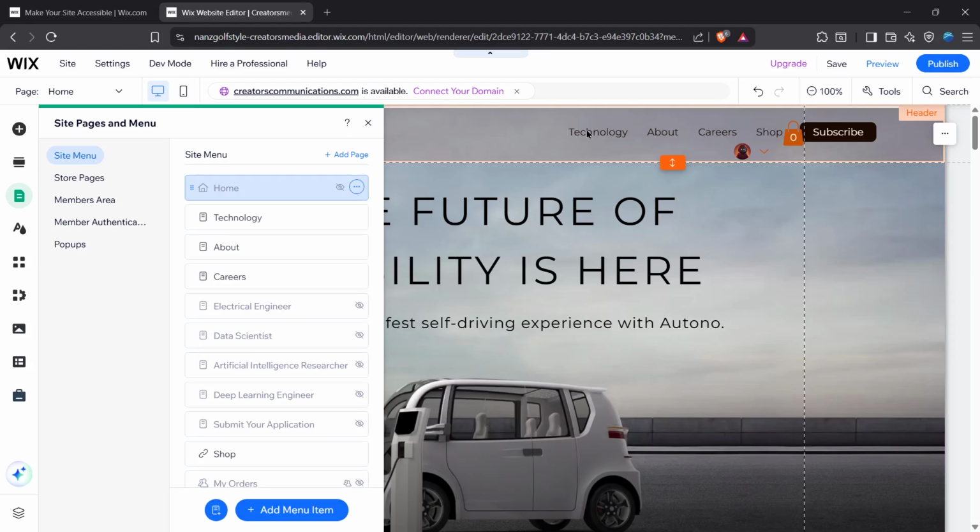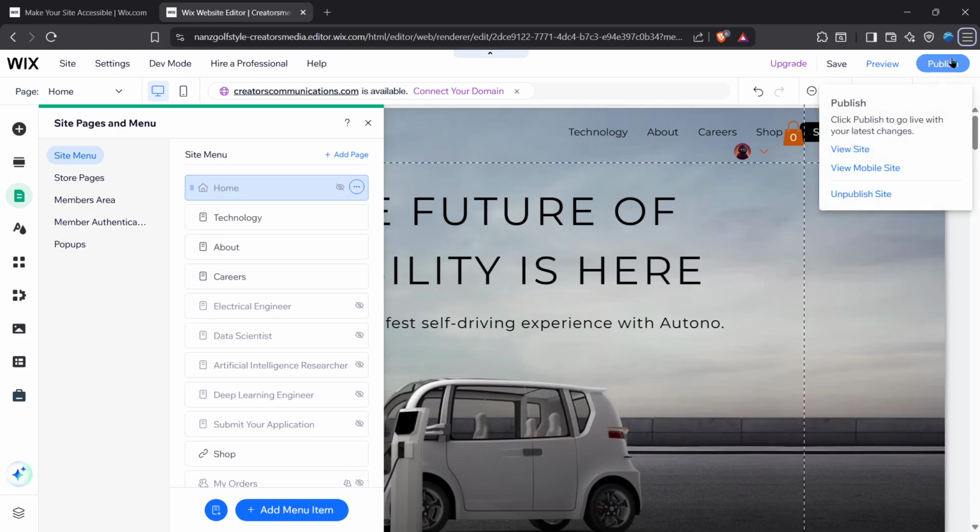Now here's the crucial part. The page isn't removed from your live site yet. You need to publish the changes. Look at the top right corner of the Wix editor and click the Publish button. Once you publish, the page is completely removed from your live website and automatically disappears from your site's navigation menu as well.